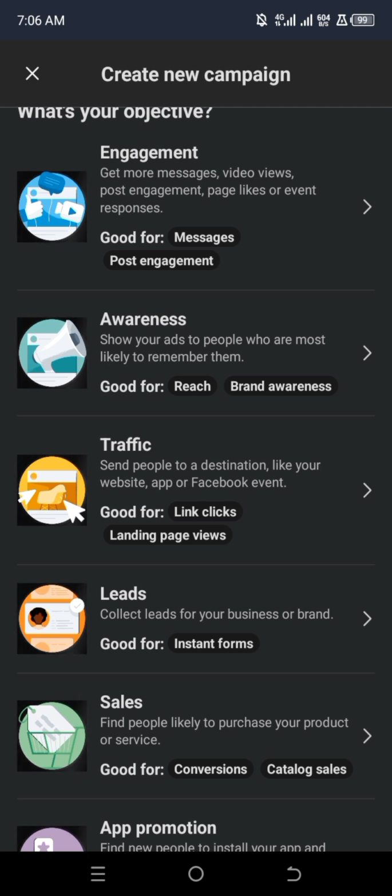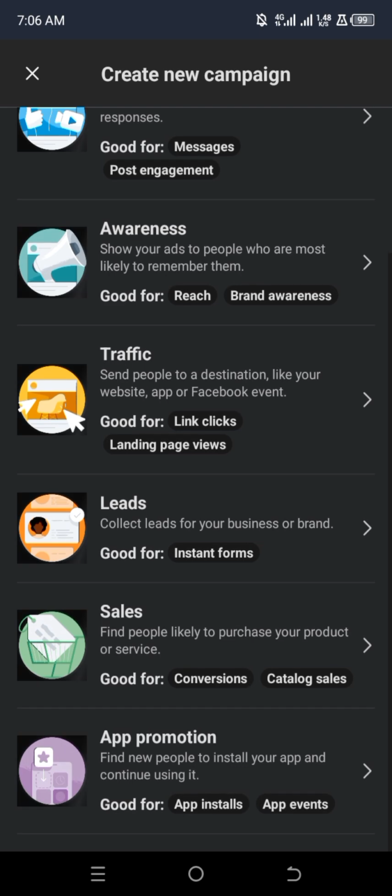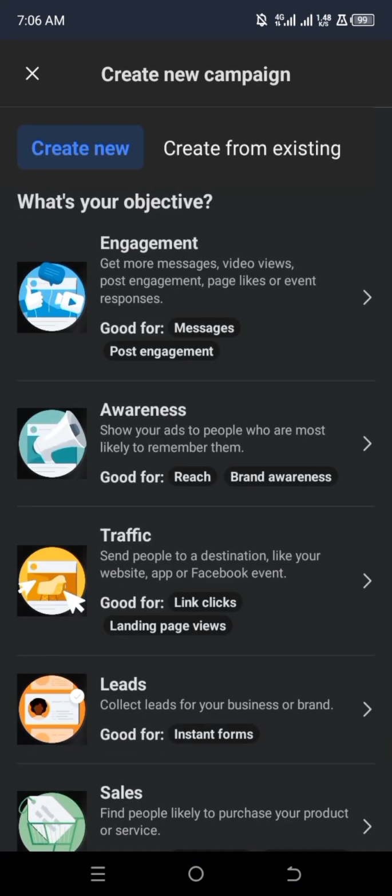So you're going to pick which of the options you want. Is it engagement? Is it sales? For small business owners, I advise you either go for engagement or sales, because for the other options, once you go on that interface, you see an explanation for each objective. So you have to choose your own objective.